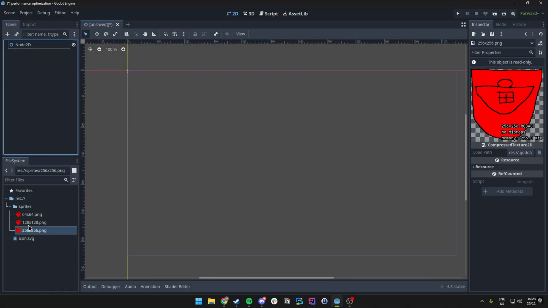Alright, so as we can see, I've imported these sprites down here. Just three simple sort of badges, I guess we could call them. I just made it simply in Piskel. But you can get these three sprites if you want from the description to just play along, or you could use your own sprites, but you'll have to update them into three different resolutions.